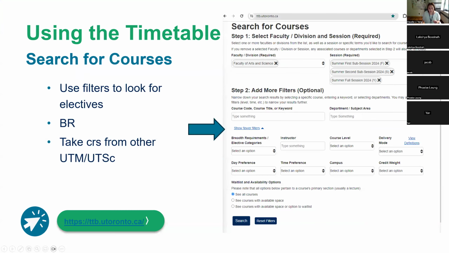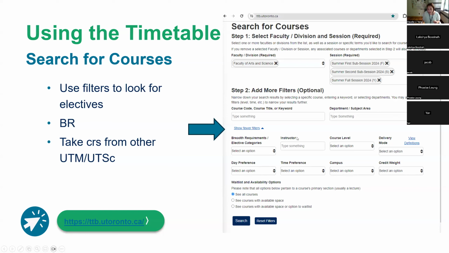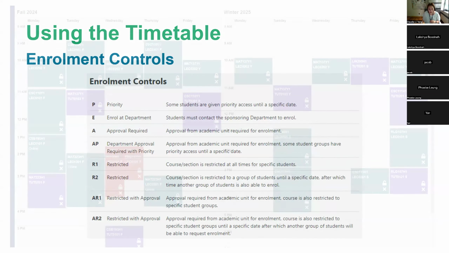Okay, where are we now? Okay, we talked about that. The other thing about filter, so let's say you're looking for a breadth requirement, you want to look for an elective that lands on a specific date, maybe Monday evening. So if you have some specific criteria you're looking for in a course, you can use these filters for you. Okay, so you can also, you know, I need a 300 level course, then you can filter that as well. So there are other course finding mechanisms here.